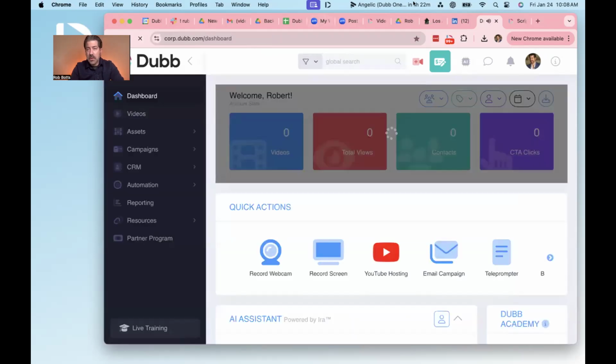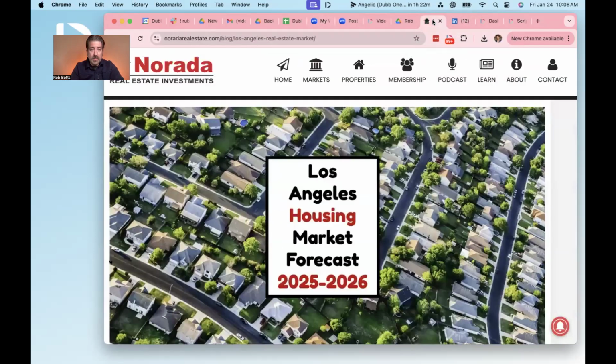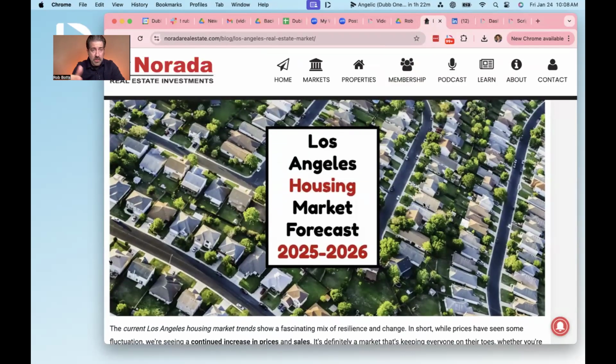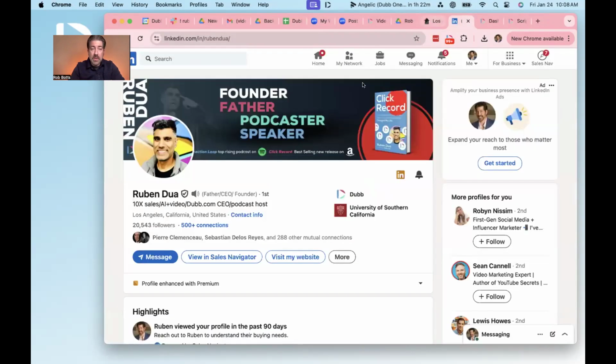Now, there's another kind of recording called screen recording, where if I wanted to share websites with people, in this case, it's a market update, but it could be a company website. It could be another article within your industry, all the stuff that we looked at for the virtual background. If I wanted to share this link with someone and I wanted to be part of the story, or maybe I wanted to reach out to Ruben here on LinkedIn, these are where you want to use the Chrome extension.